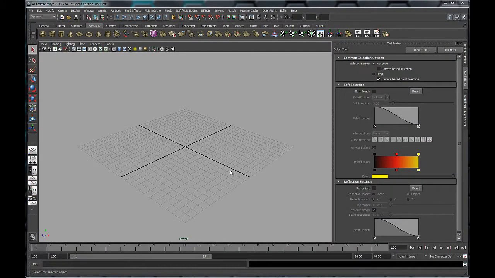Hi everyone, in this series of videos I'm looking at some of the more commonly used basic modeling tools. In this video I'm going to take a look at some of the options that we can use with the Extrude tool. The Extrude tool is probably one of the most commonly used modeling tools, and variants of this tool can be found in pretty much all 3D software packages under various names.